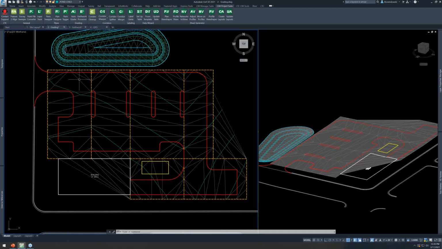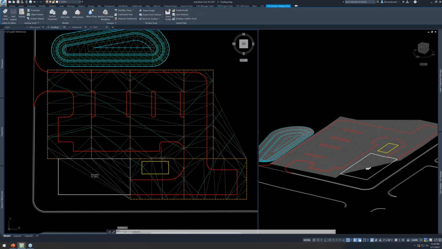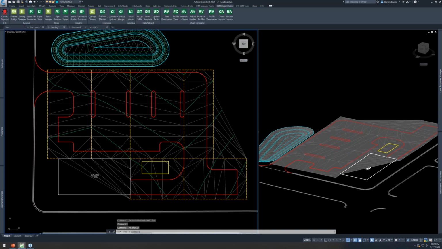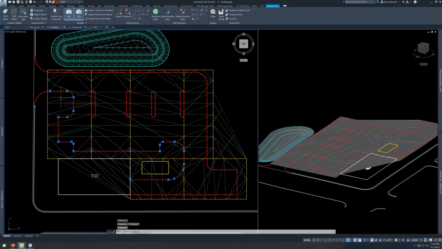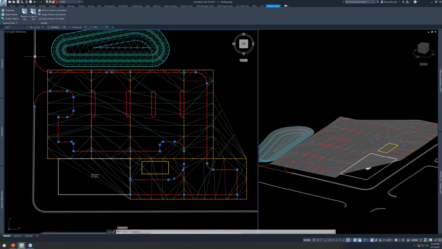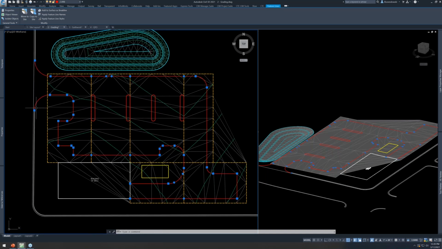Now, the idea here is that your surface covers every vertex of those curved feature lines that you want managed by that surface, or as many as possible. And so in this project sample here, notice I covered everything but these feature lines out here, and that's because I want those to tie into existing grade.